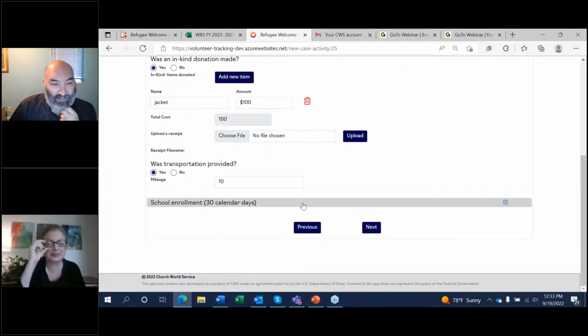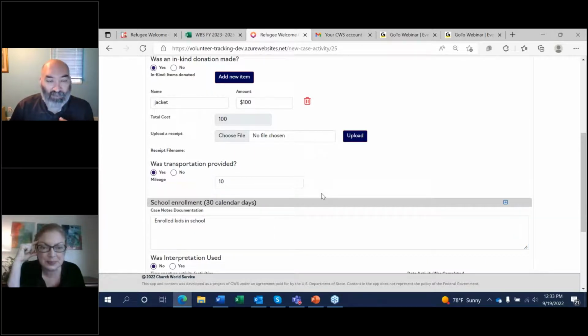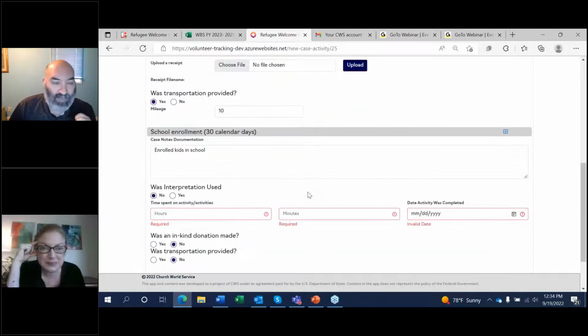Okay, and then you can do the school enrollment as well. And on our website, for example, if you don't already, as a local office, provide some sort of guidance on what makes a good case note and things like that, we have some good guidance on that, and even some templates that volunteers and co-sponsor groups can use on our website. But hopefully you, as a local office, have that kind of stuff.